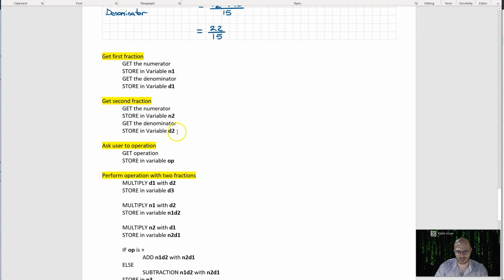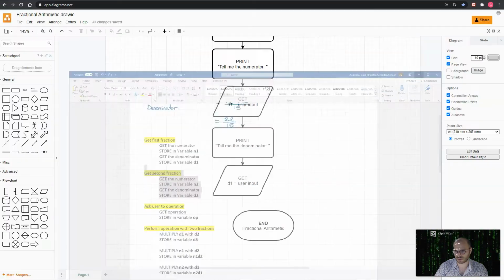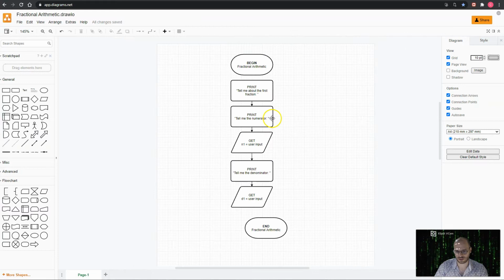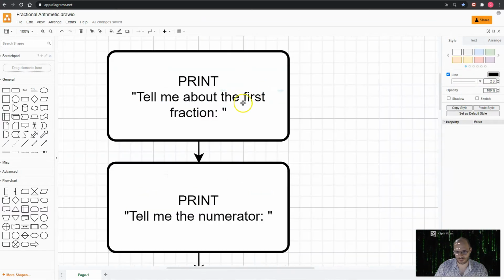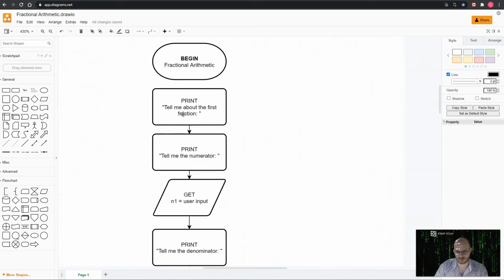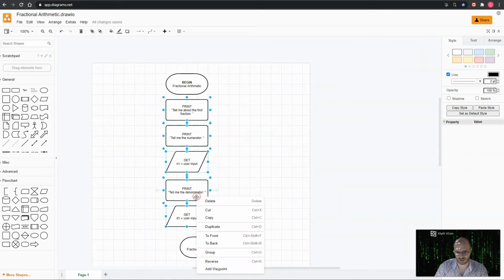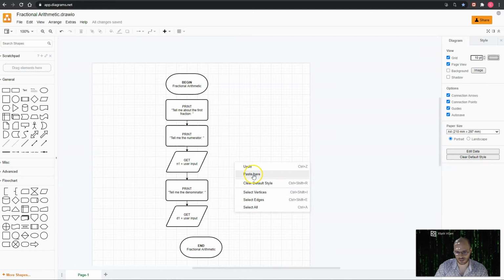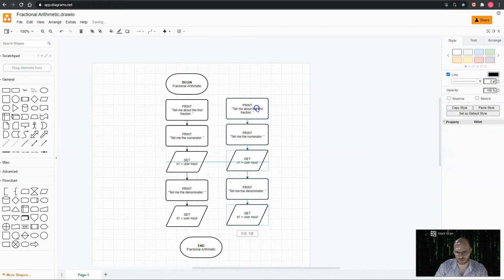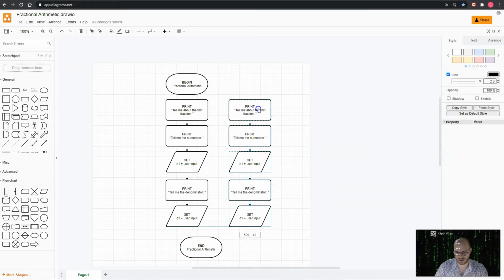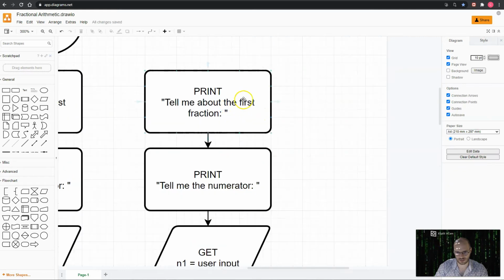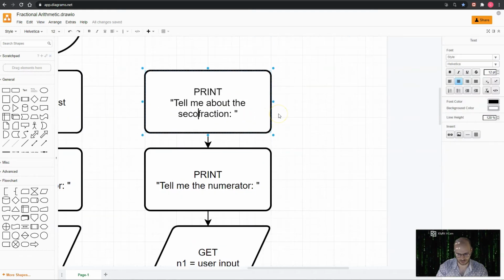Now we need to do the same for the second fraction. So basically it's the same as the first with one minor tweak. Rather than saying tell me about the first fraction, we say tell me about the second fraction. So I'll get all of these, copy and paste them, and we'll do it side by side. Nice and easy. Then we'll change first to second.